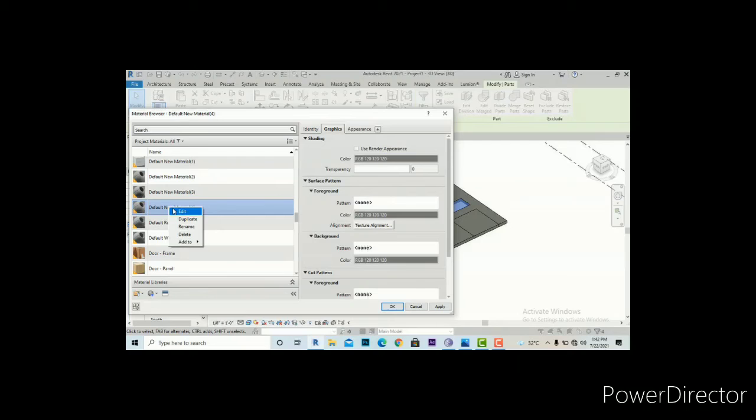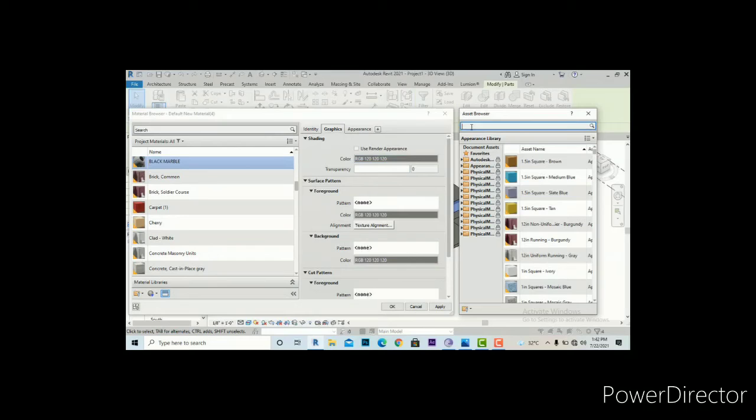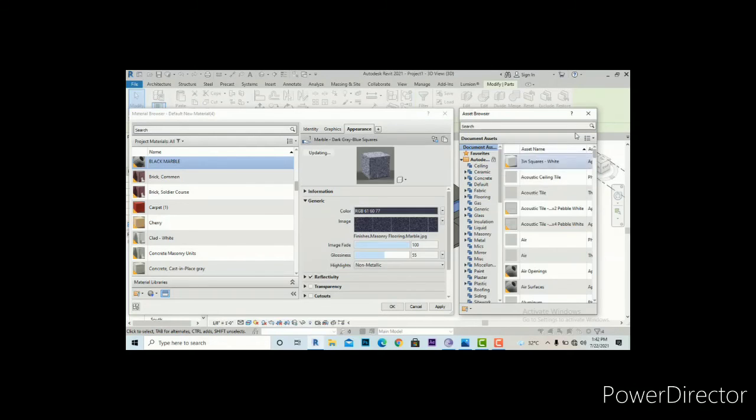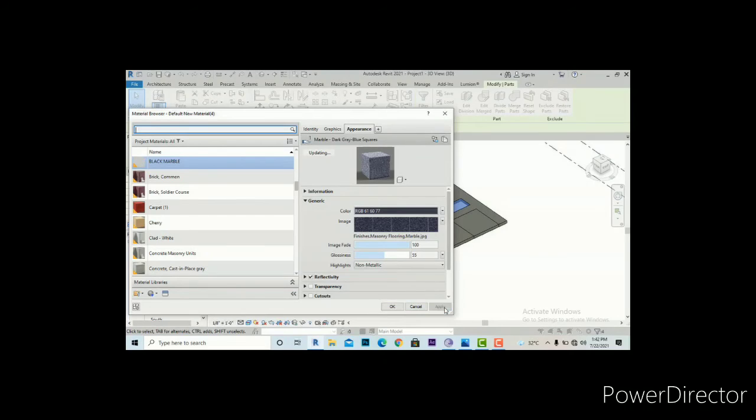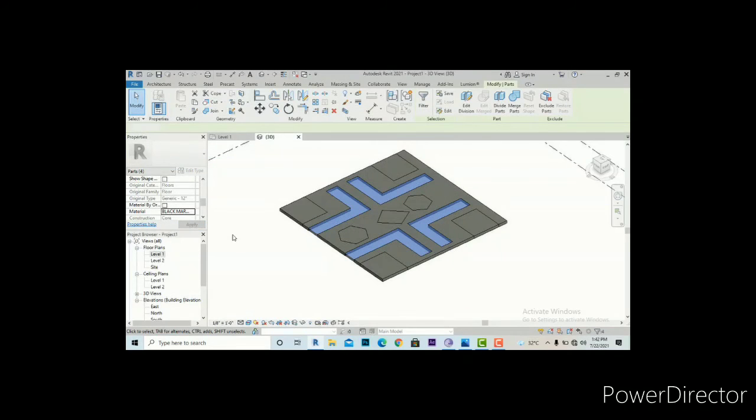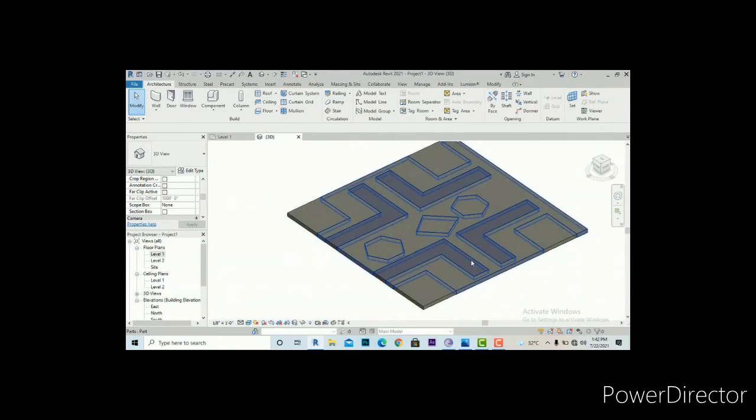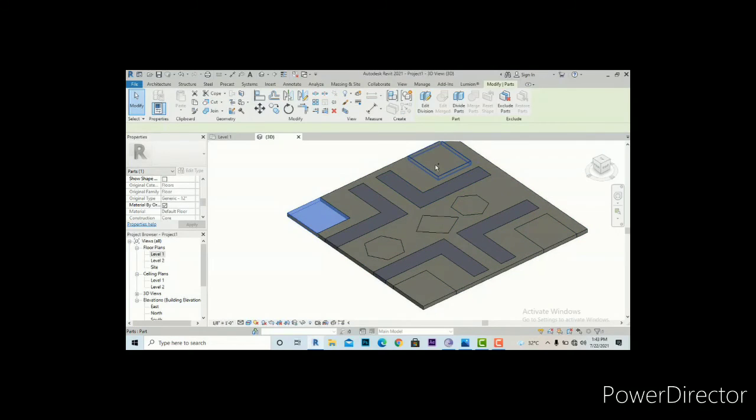I am going to rename this black gray marble, and after this I am going to the asset browser and search for marble, and I am going to select this dark gray blue square, and I am quickly applying this. Now you are seeing this material has been changed here, dark gray marble. After this I am going to select all of the others with Ctrl.